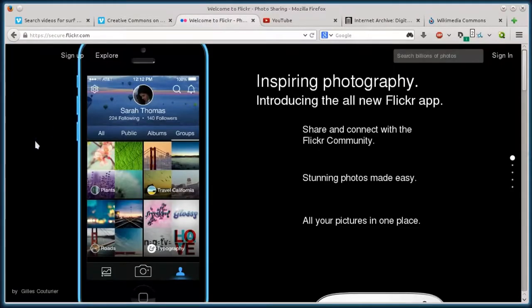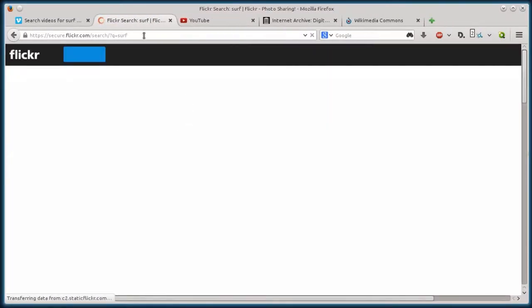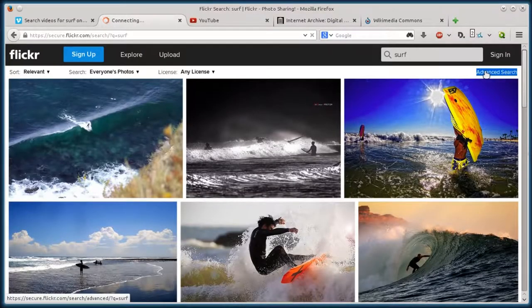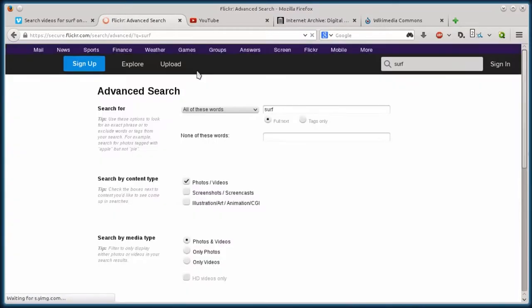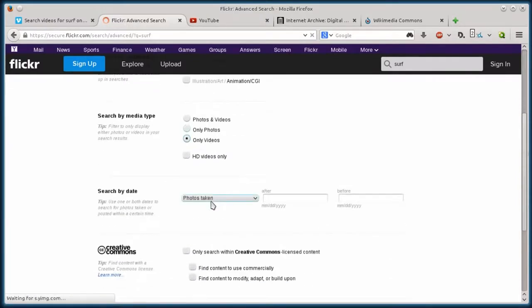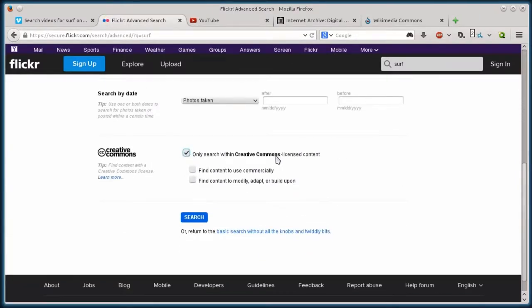Okay, this next site, Flickr, is a very, very popular photo site, but it also has video and has Creative Commons video. So I'll just search surf again like I did in that last one. Once the search results come up, I'll click on Advanced Search. Then I can search for only videos, and then I can say only with Creative Commons and find content to use commercially, and then I'll click search and we'll see what it comes up with.